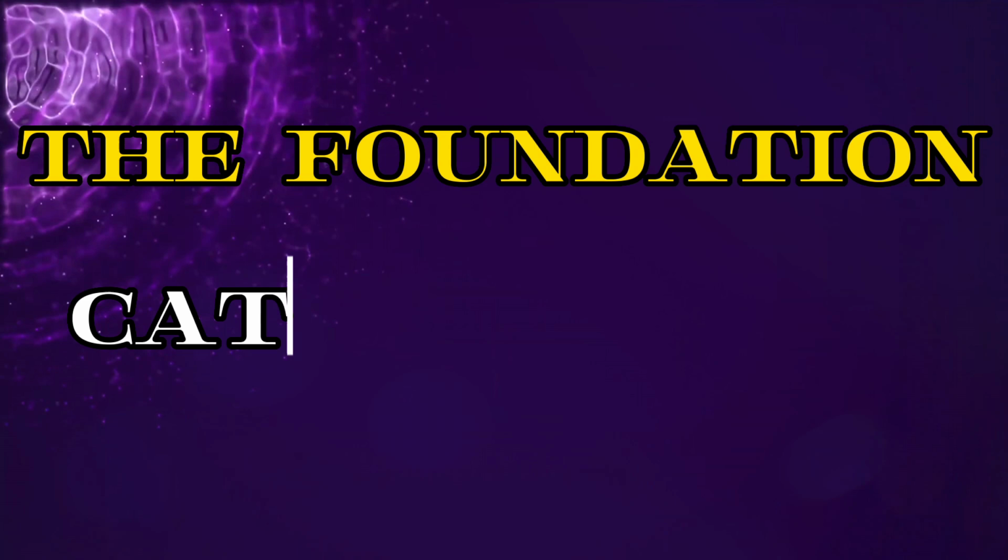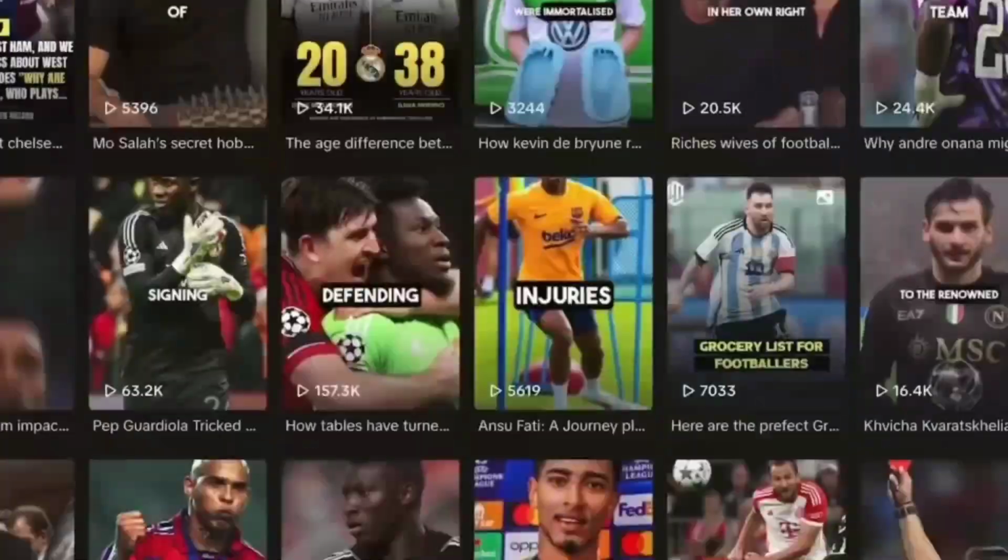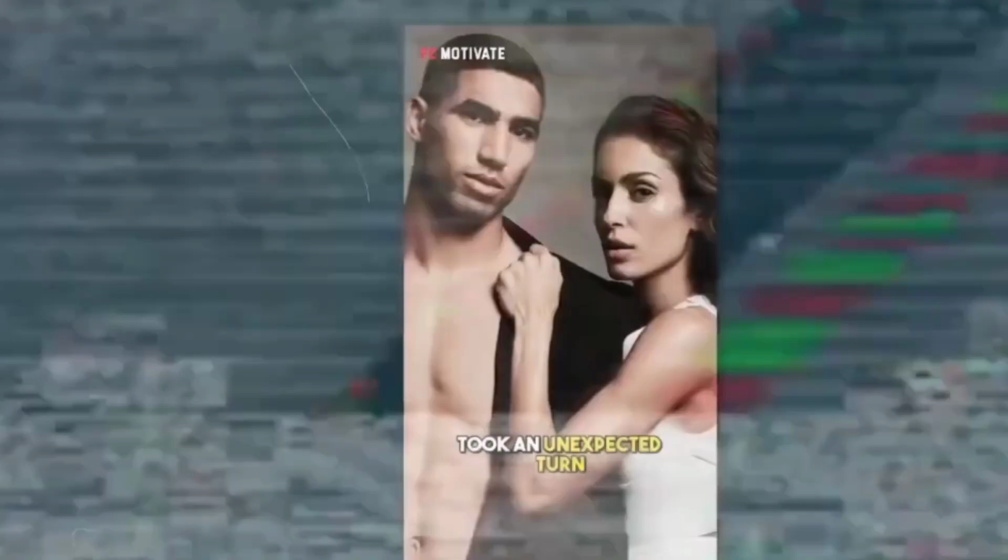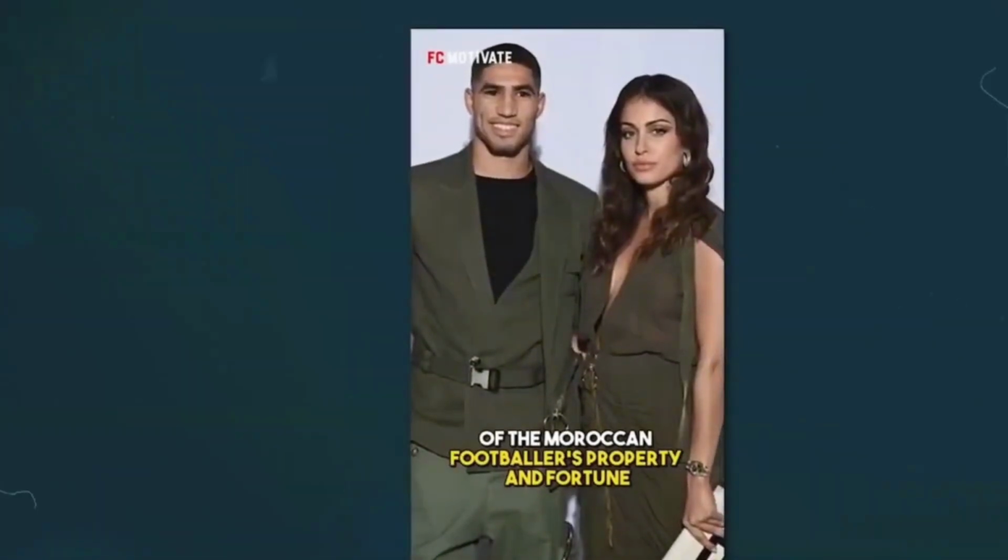The foundation: catchy name and profile. To kickstart your TikTok journey, begin by creating a catchy name for your account. Avoid unnecessary brainstorming by using nam.com to generate hundreds of names related to your content in seconds.